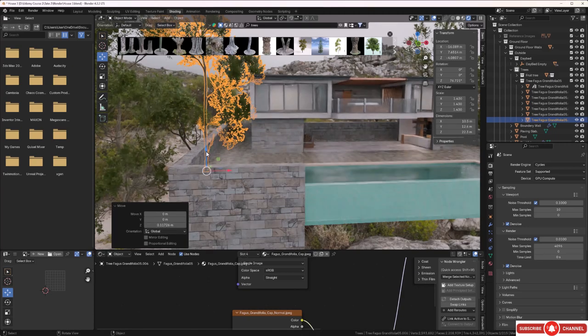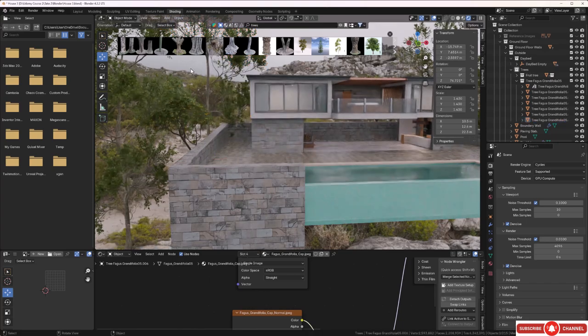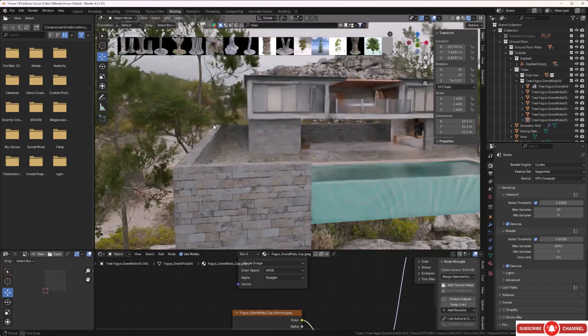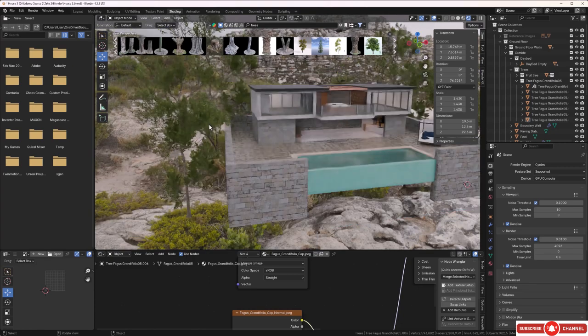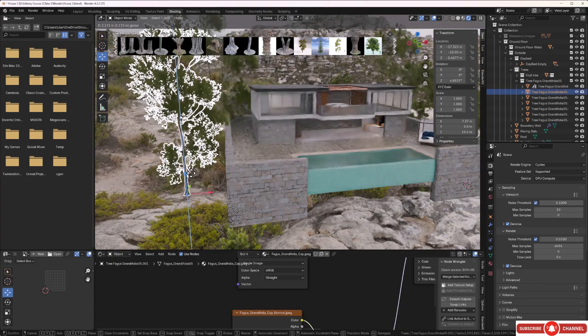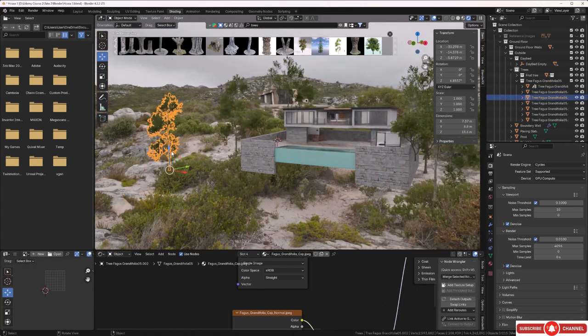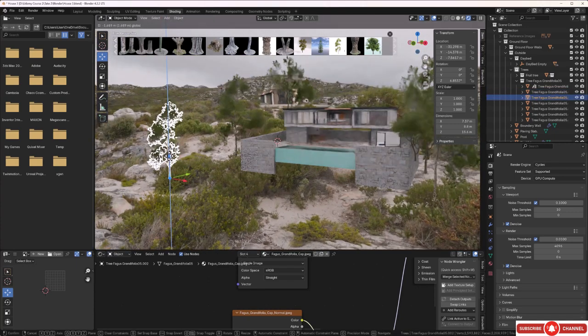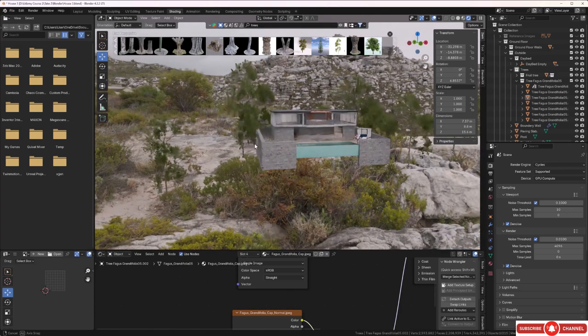Maybe take it up a little bit more. And let's see what that looks like. And that's looking good. I'm liking that now. Just with the vegetation kind of overhanging the house a little bit, that works. Maybe we'll bring this one up a little bit as well. And there we go. And maybe this one actually wants to go down a little bit. So we'll take that down as well. And there we go. That's looking good.